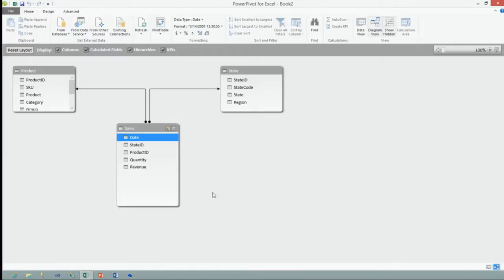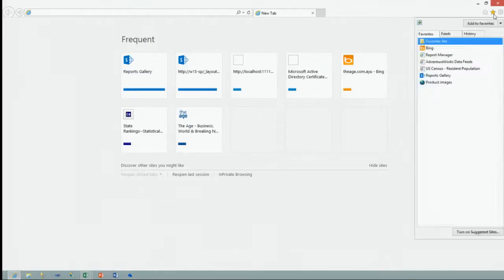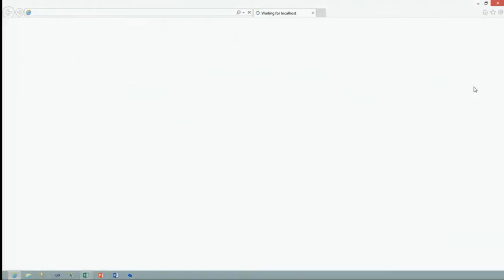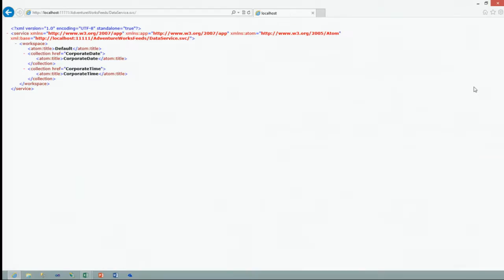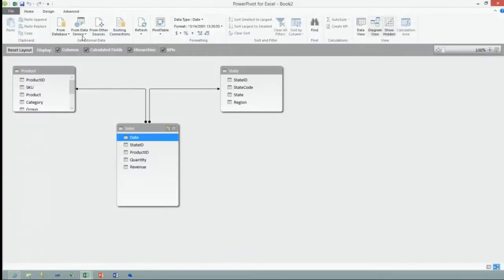So in this organization, the IT professionals have supported the Power Pivot users by exposing a data feed that delivers relevant information to support Power Pivot data modeling. So what we find from this data service, and I copy the URL, is that there are two data feeds, one that delivers corporate date information and another that delivers corporate time. So switching back to the Power Pivot window, I can go ahead and say, this time, let's bring in data from an OData feed.